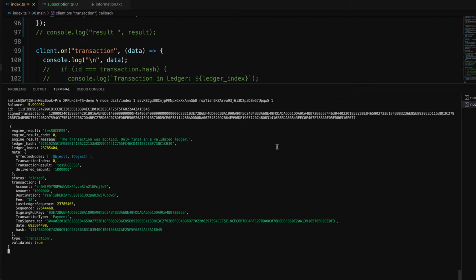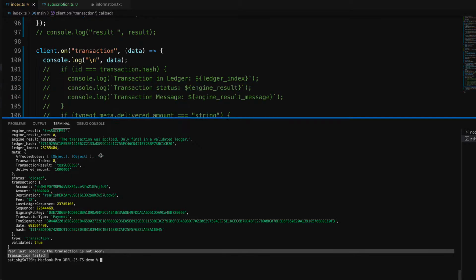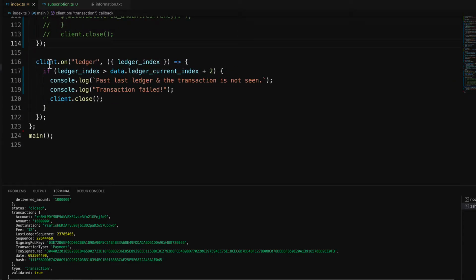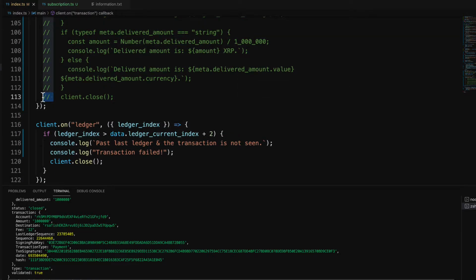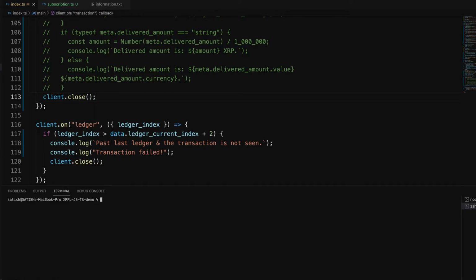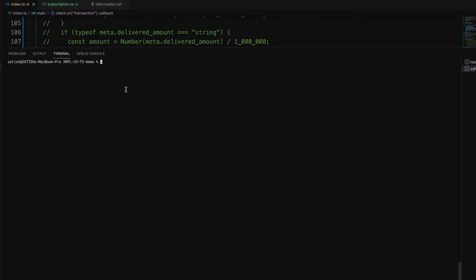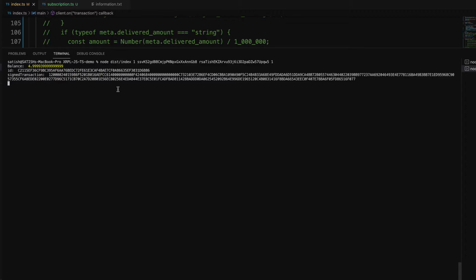And it triggers the transaction event. Okay. So here, validate, oh, we have "past last ledger" and "transaction is not seen" being output to the console window. That is because I think we have even commented the client.close inside this client.on. Yes, that's right. Let me uncomment this line of code, which fixes the issue. So let's rerun the script.